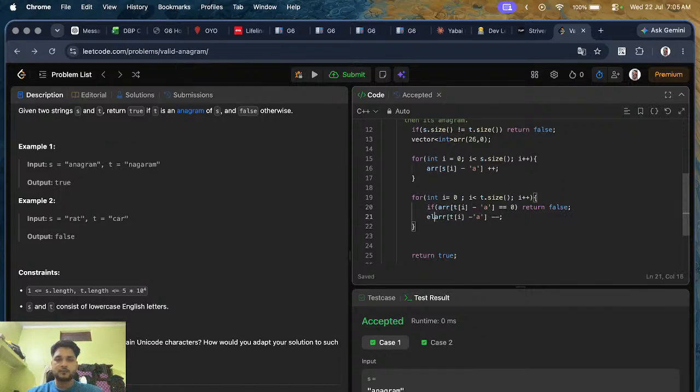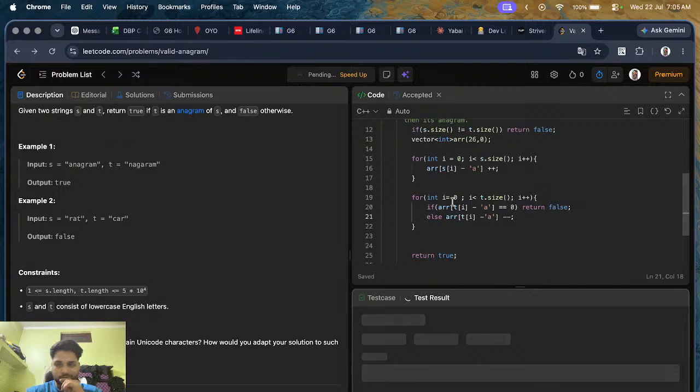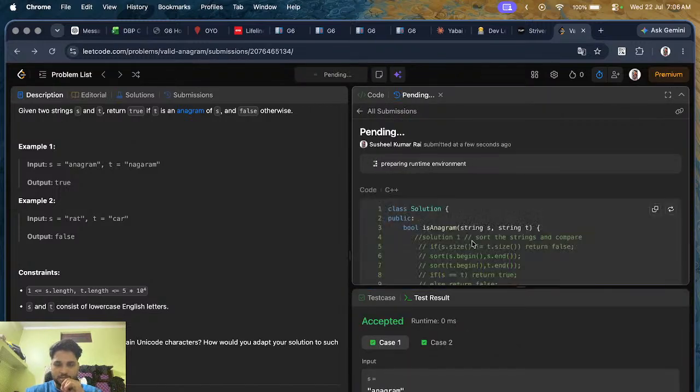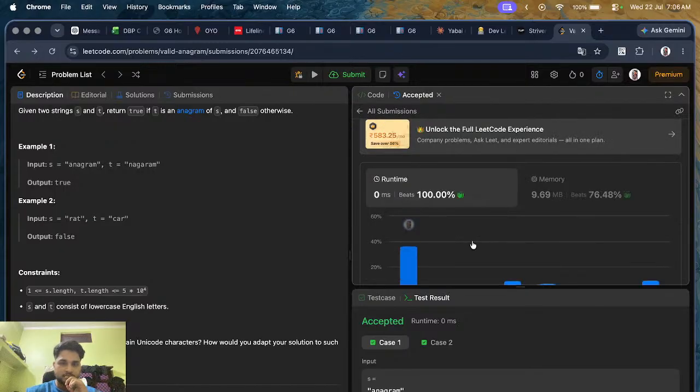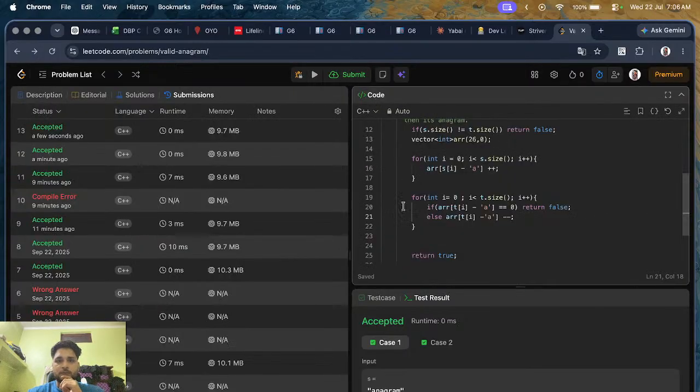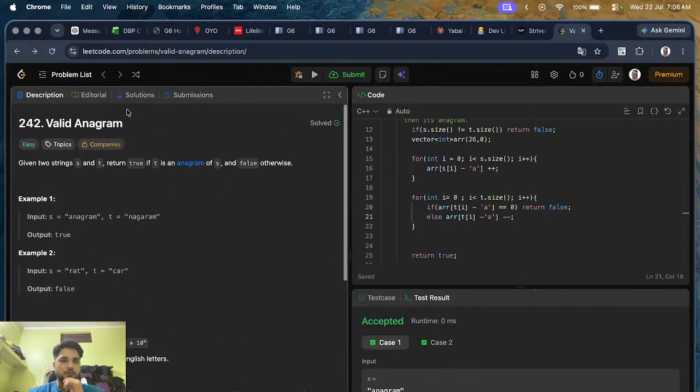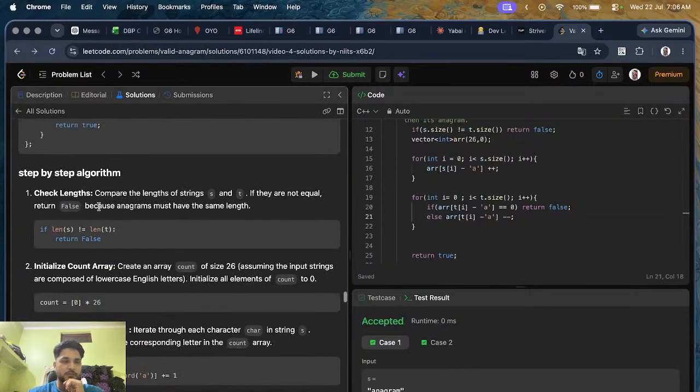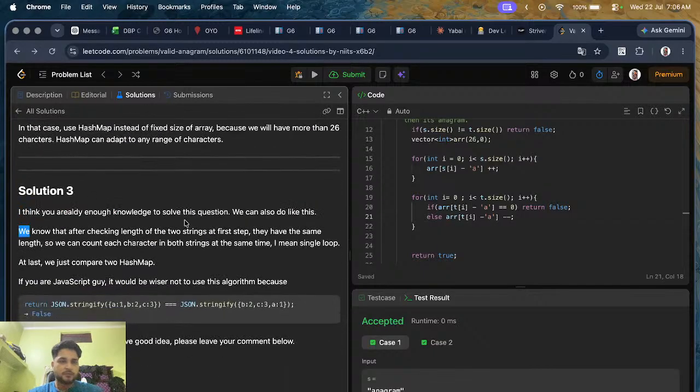Else what we can do is this. Cool. So let's go. Should we see some other solution? I think you already know enough. Probably you can do it like this. We know that after checking the length of two strings at the first step, they have the same length. We can count each character in both strings at the same time, I mean a single loop. At last, we just compare the two hash maps.